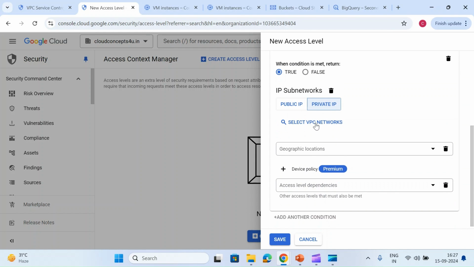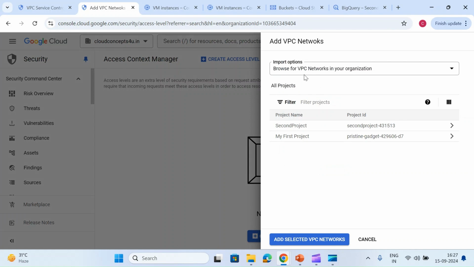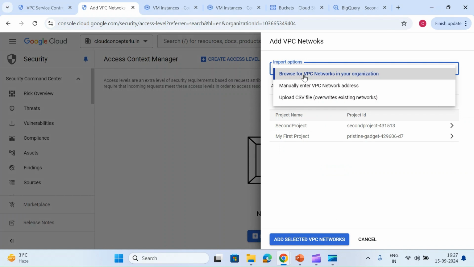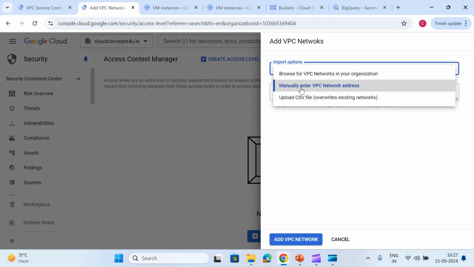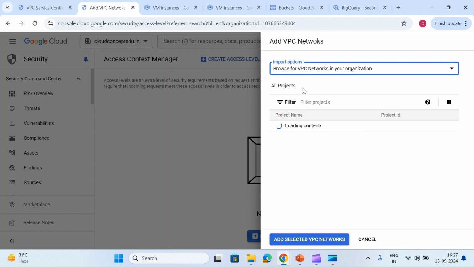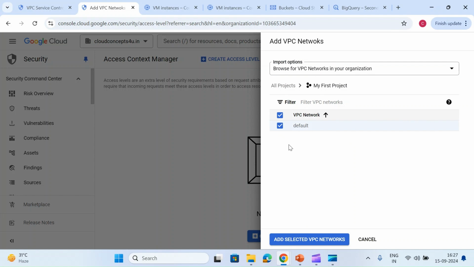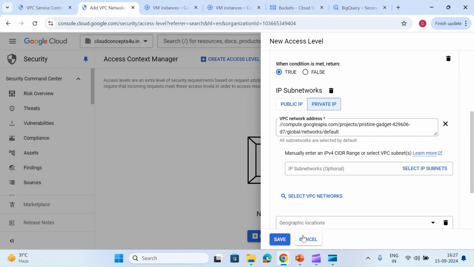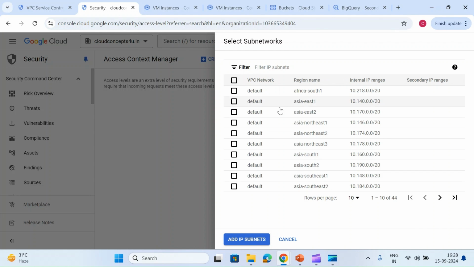In that, if you have a VPC network, you can just click on it, and there are some options: we can browse for a VPC network, or we can manually enter the VPC network address. If you know that, you can find it, and we can even upload a CSV file if you have multiple entries or you want to use a CSV file to maintain it. So let's go with the first option, and after that I want my first project VPC, and this is my default VPC network, and I will add the selected VPC network. Even if you want to manually add or select any VPC subnet, you can select it also, but I want to go with all subnets.